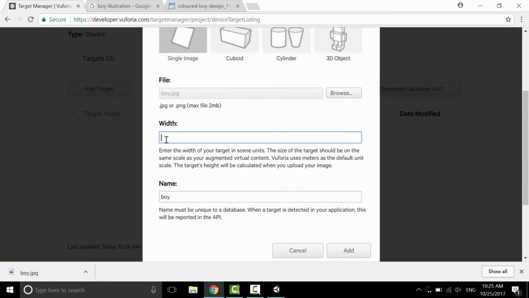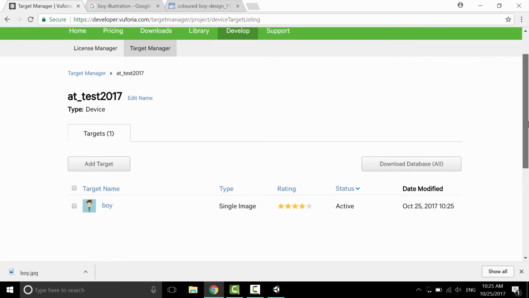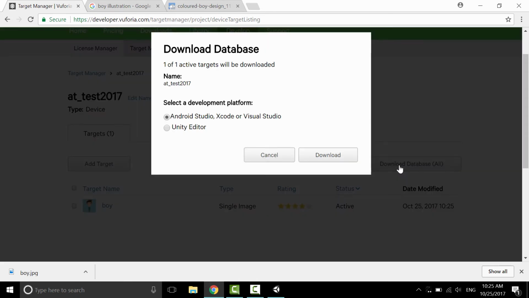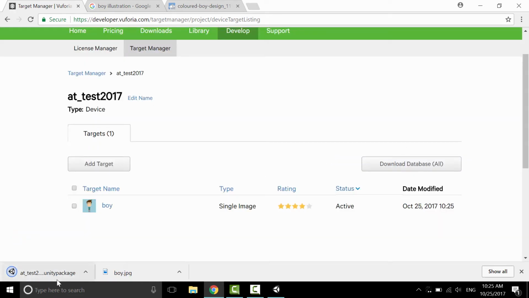And the width, let's just put 4. 4 or 5. You can use any arbitrary number, but it doesn't have to be too big. Maybe around 4 or 5. And add. And now it will take, well, it actually didn't take that much time. So now it created this boy image target. And then rating is 4 stars out of 5, which is pretty good. So now I'm going to click download database and for Unity Editor and download. So now I have this here.